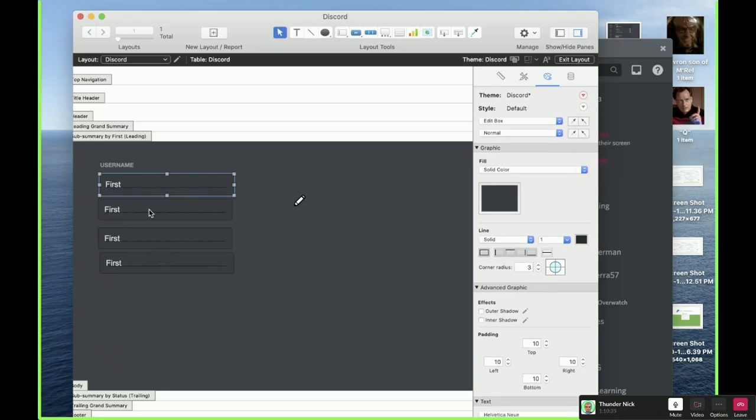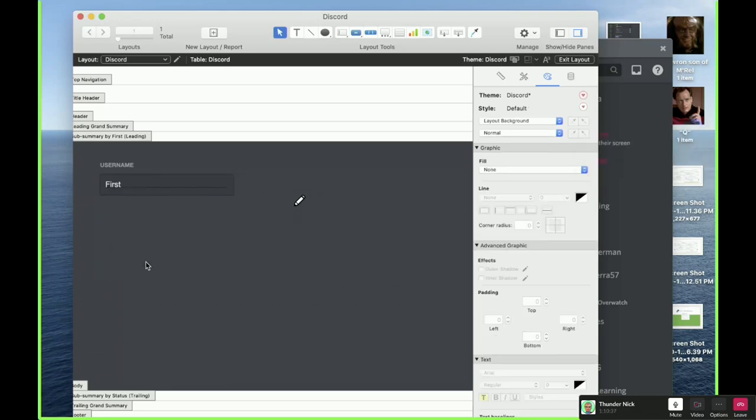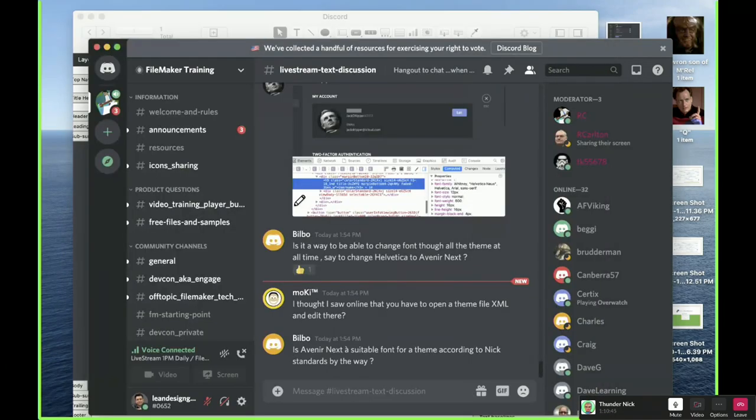Okay. So any further question here? Let me see where my Discord is. Discord, okay. Is Avenir Next a suitable font for a theme according to Nick's standard? Well, yeah, my standard.